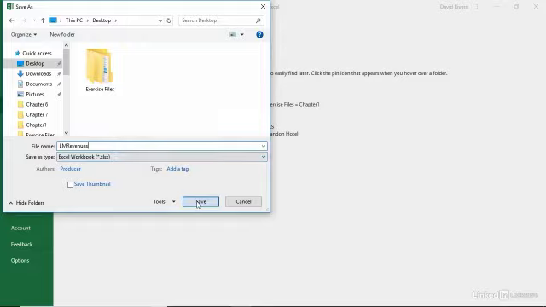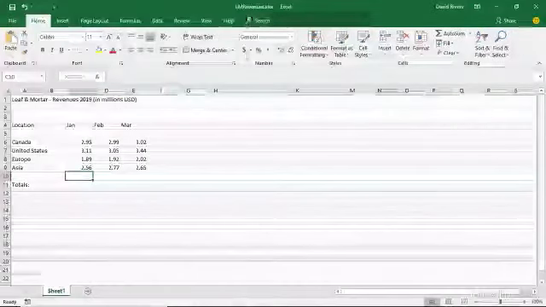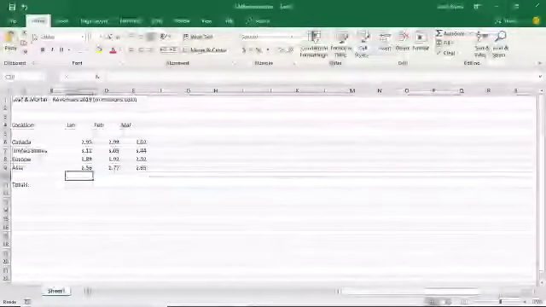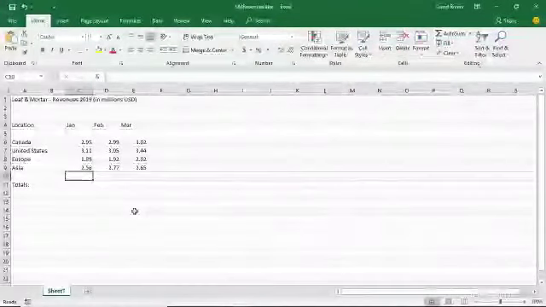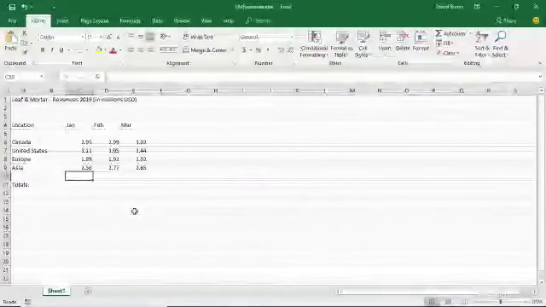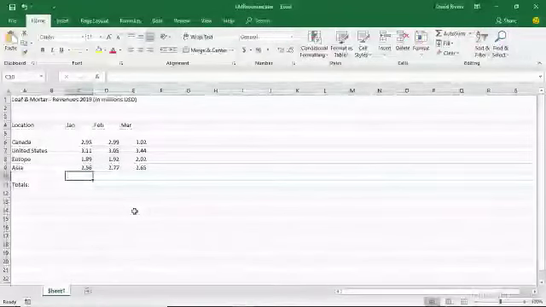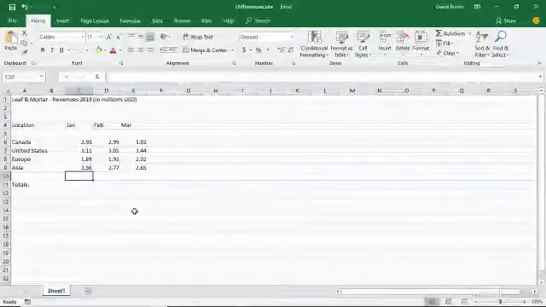Click Save, and that's going to show up here at the very top of our screen. And every time we make adjustments or changes to this, we can now click the Save button to update those changes, saving along the way. So that's part of what we can add to a workbook here in Excel: text, numbers.